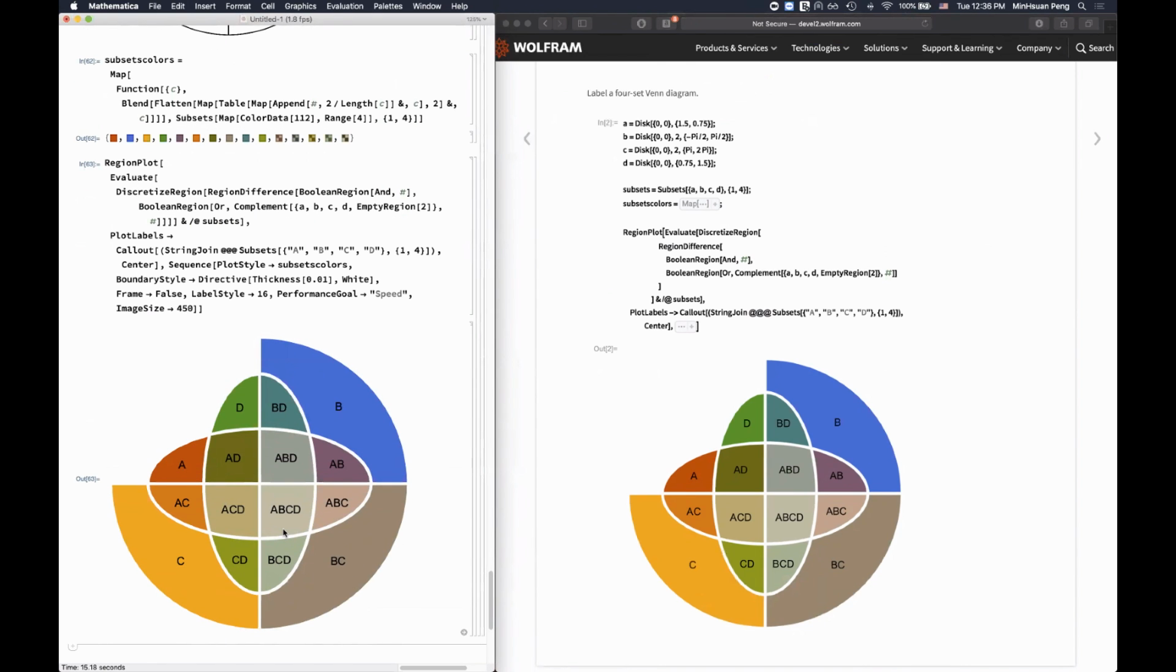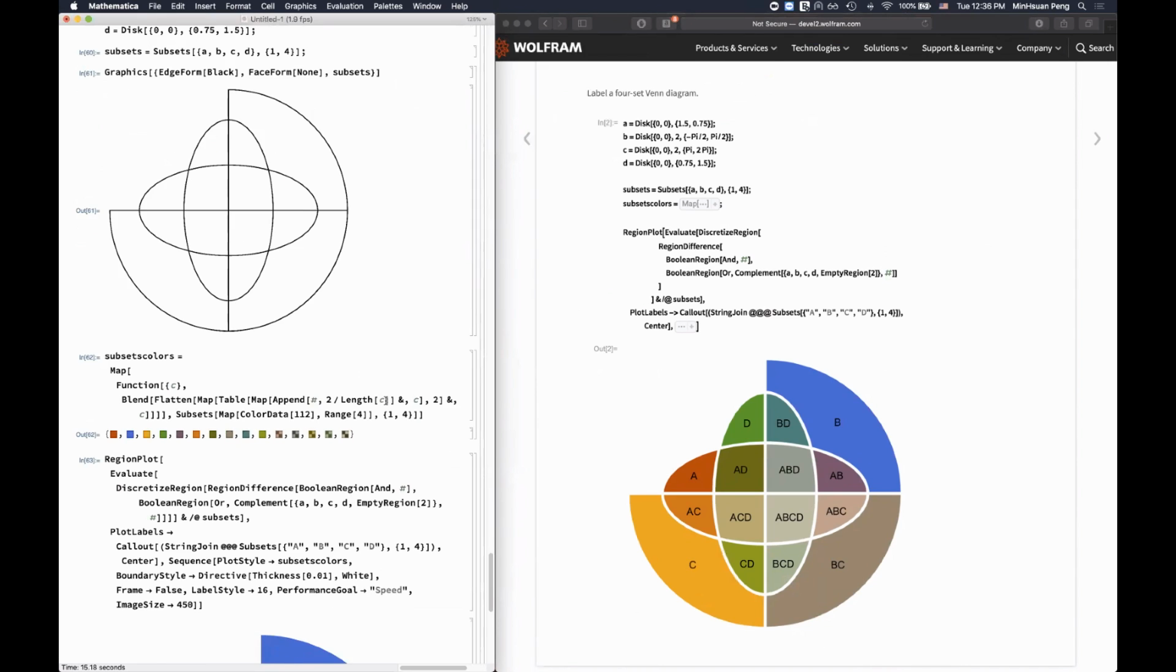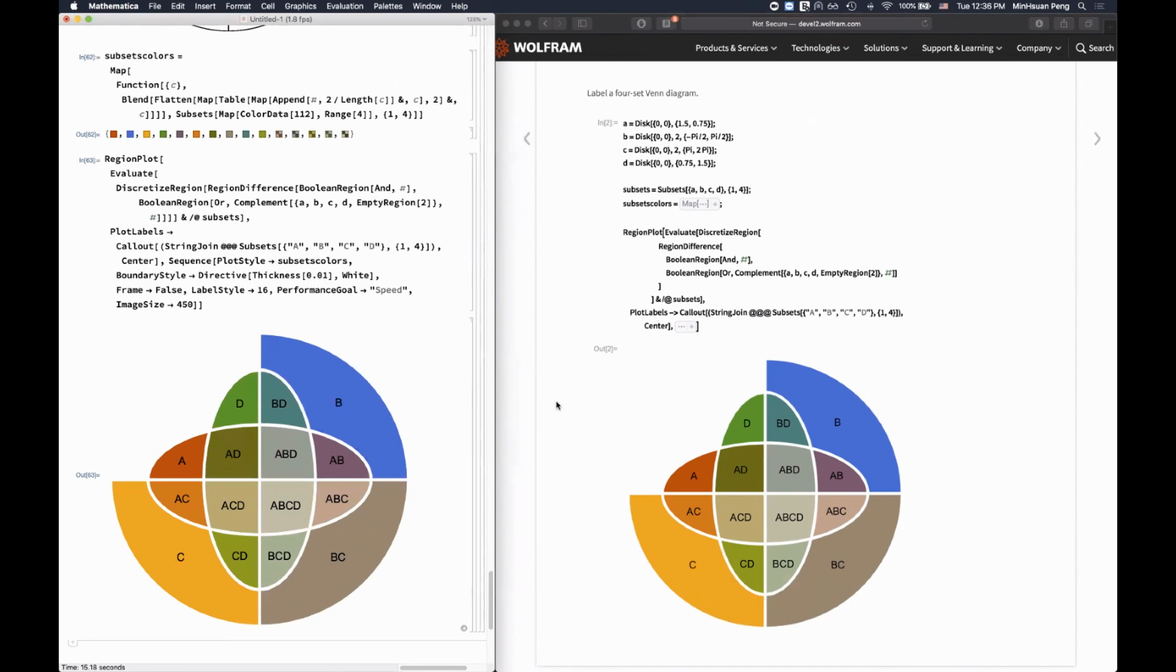Yes, this place. So the first one is A, the center one, the ellipse, and B is the right-hand side half disk. C is the bottom half disk, and D is the vertical one in the center. Right. So that's four disks or 4 regions. So that's the Venn diagram examples.